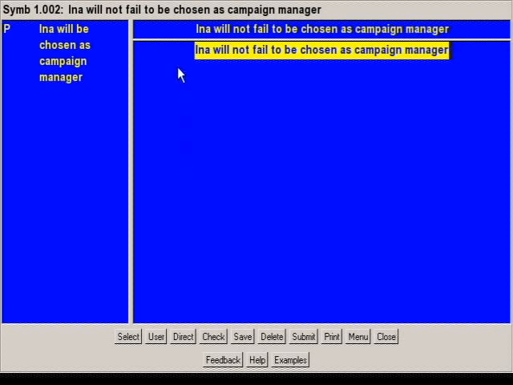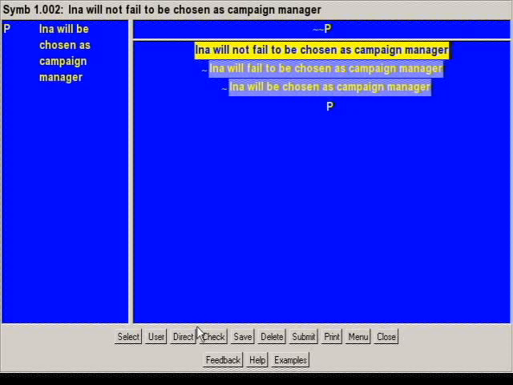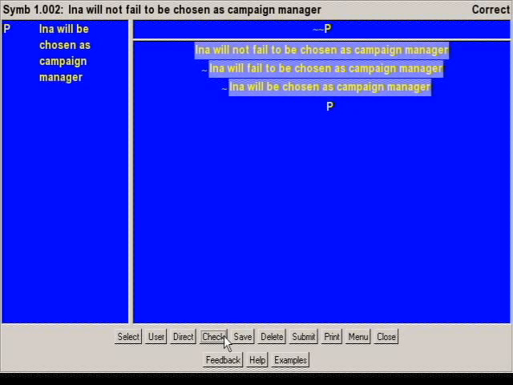Okay, in this one, the problem is Ina will not fail to be chosen as campaign manager, using P to mean Ina will be chosen as campaign manager. Here again, we're going to click on direct, and let's try not P, and click OK, and click check, and it's correct. So we can go on to the next problem.